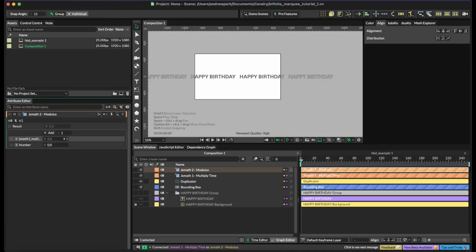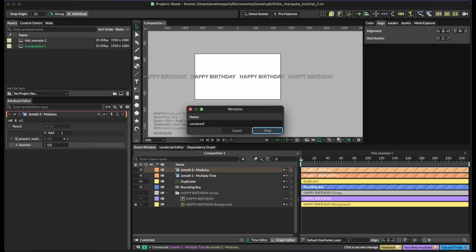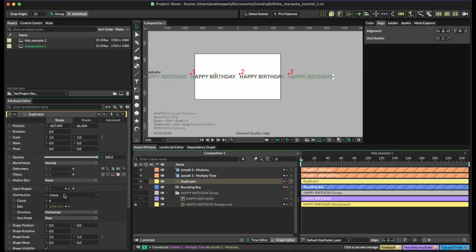And for the second one, we're going to put the container width. And for this, let me name this first. For this, we're going to use the shape size that we get from the duplicator. So let's drag the shape size to the second one, which is the container width here.